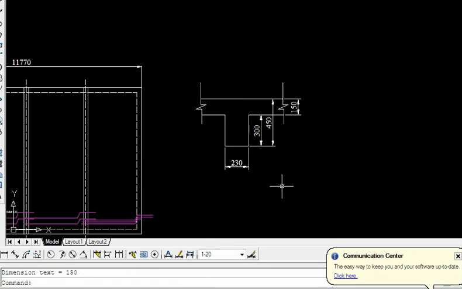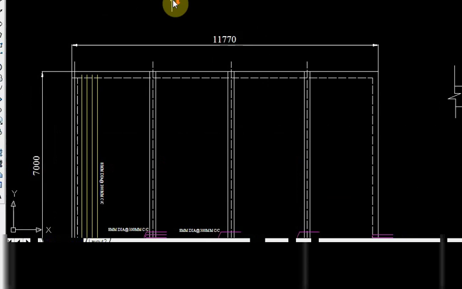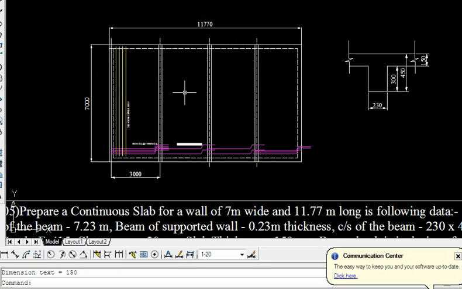This is how the section of beam is shown. A slab thickness of 150 mm, and a beam with a depth of 450 by 230. In that, 150 is embedded in the slab itself, so the projection of this beam beyond the slab will be 300 mm. That I have shown. This is a section of your beam here, and this is a plan of the main continuous beam. If you want, we can take a section in the shorter direction and longer direction.